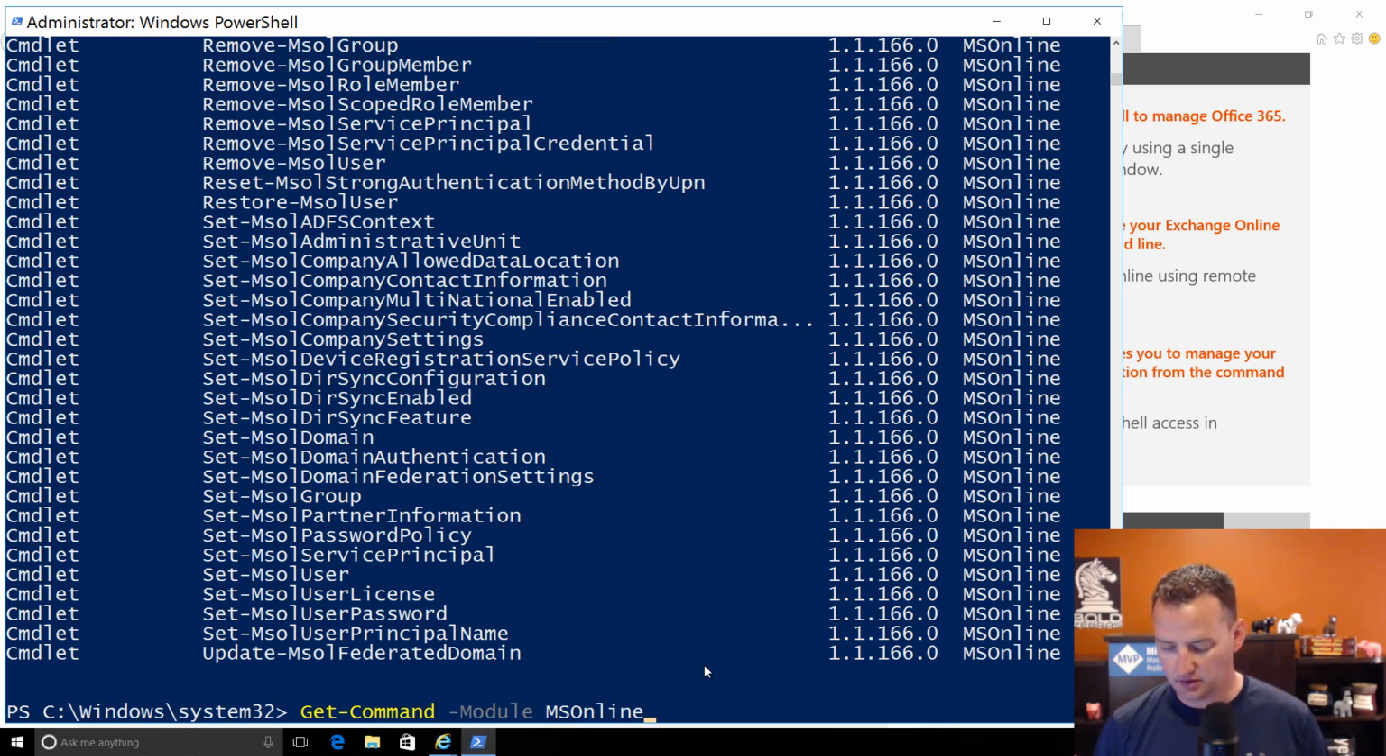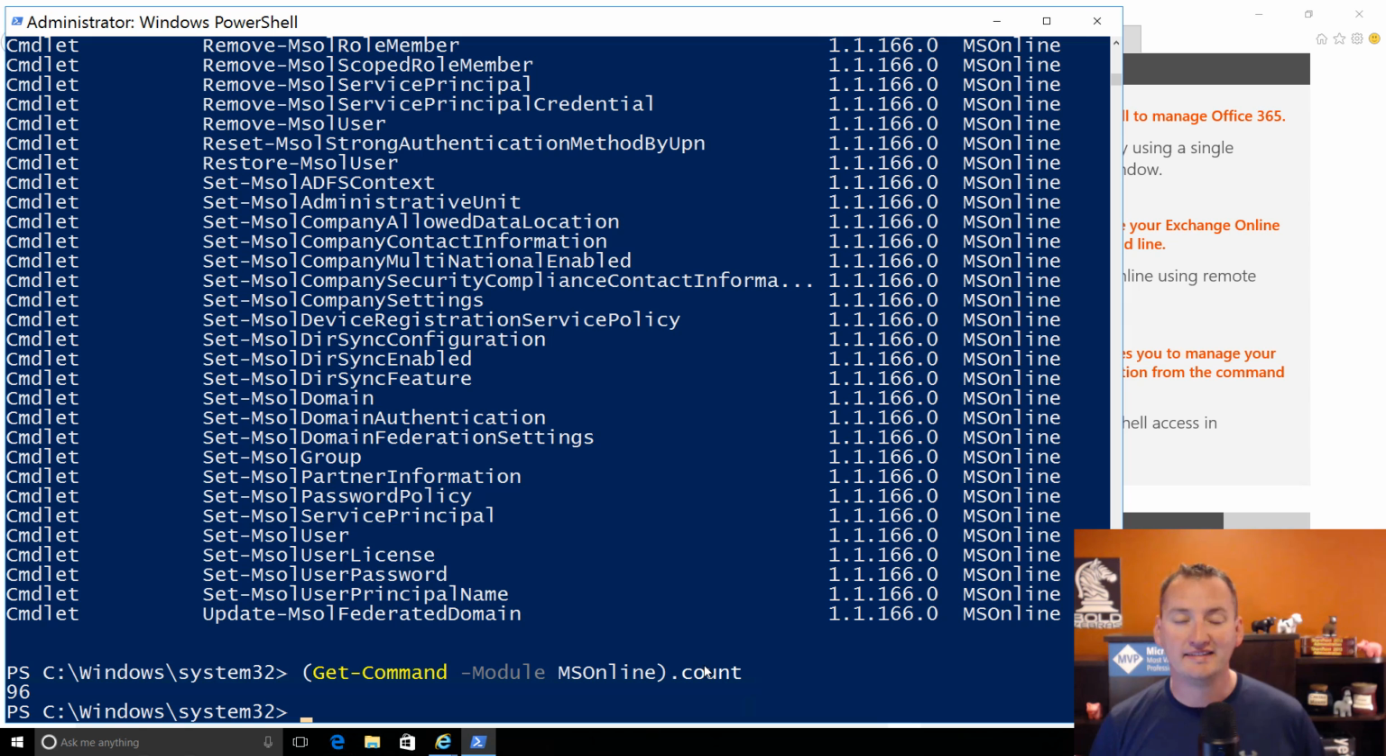And because I like to show off my nerdy skills, you can put those in some parentheses. Got to find the home row key, Shane, if you'd like to type .count. And so you can see there's 96 PowerShell cmdlets available. And it's all those high-level users, licenses, and then domain or Office 365 subscription-wide settings. So there you go. That's enough to get you started at that particular level.